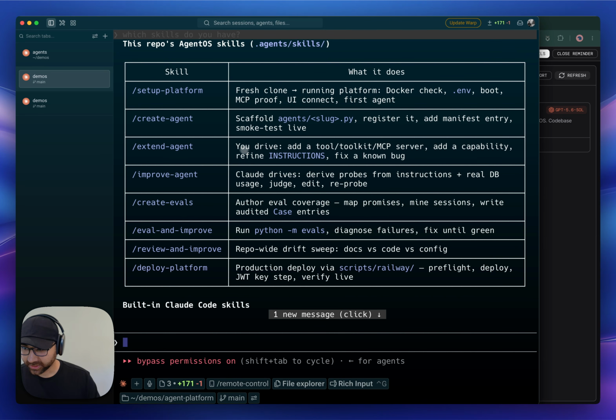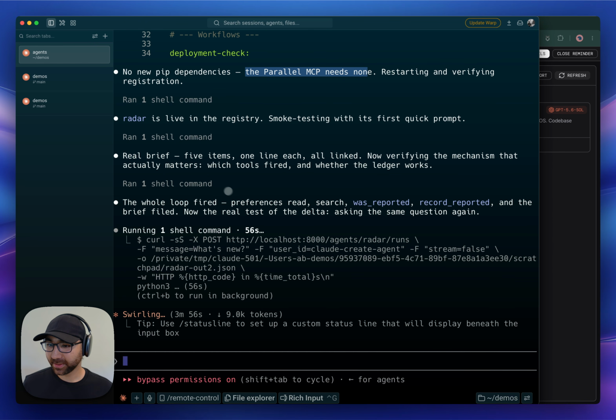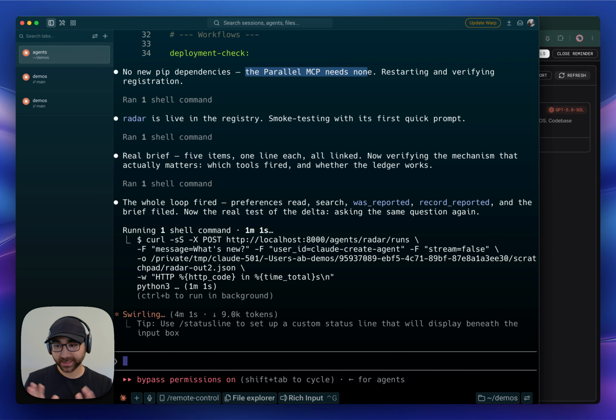What I want to do after that, I'm going to keep this window open. I'm going to improve the agent. I also want to show you that self-improvement loop. That's a lot of fun. Okay, so Radar is live. It's testing it out. In a few seconds, it's going to be like, listen, I've tested it out. Everything's working. Go use it.